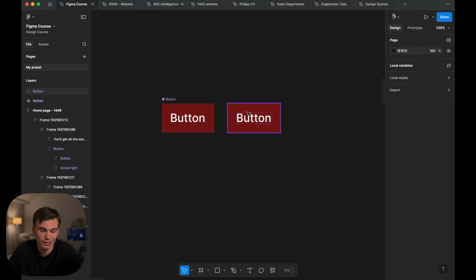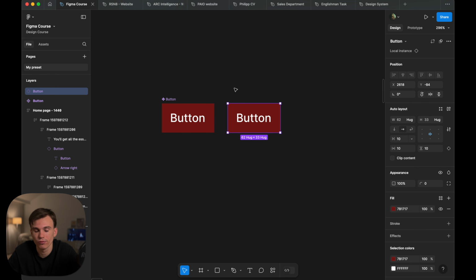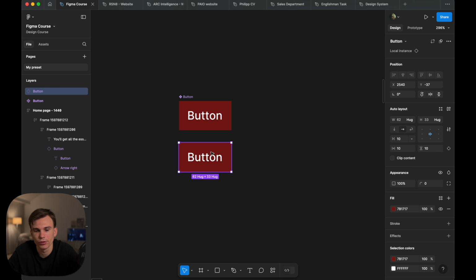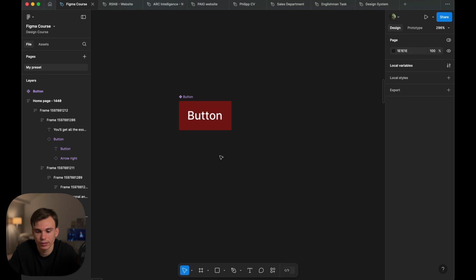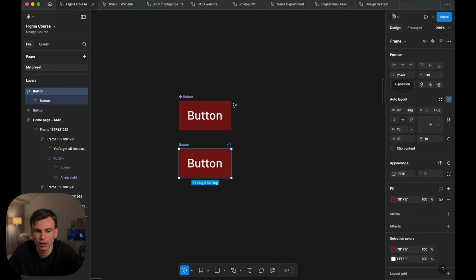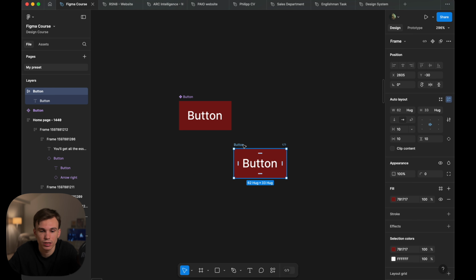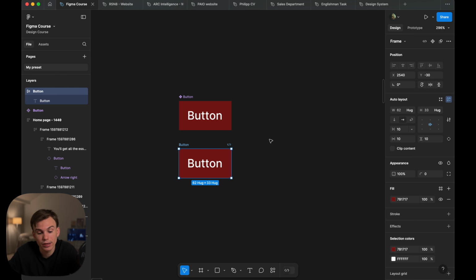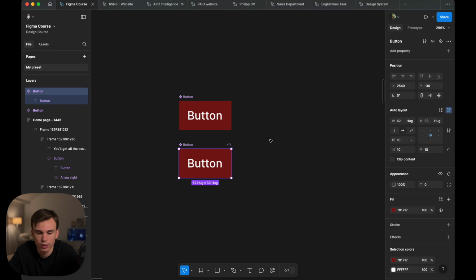Let's use a very simple example, a button. We want to create different sizes of the button. We want this size, and we want a button that is a little bit smaller. In order to do that, we need to create another component. And how to do that? I simply copy this component again, but then I break it. I detach instance, like that. It's not a component anymore, it becomes just auto layout. And I create the component again, Option Command K, like that.